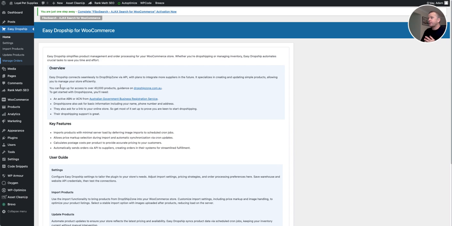So all you need to do is quickly use an active ABN or ACN to sign up to Dropship Zone. They'll ask you some basic information just to make sure that you have a real intention of having a real go at this, rather than just having some scammers trying to sign up for an account to do something not great, let's say. So have a chat with their support. Their support's really good. Get that information to them, and they'll quickly help you set up your account. Then you can plug that information into this dropshipping engine, EasyDropship, and you can start immediately importing your products.